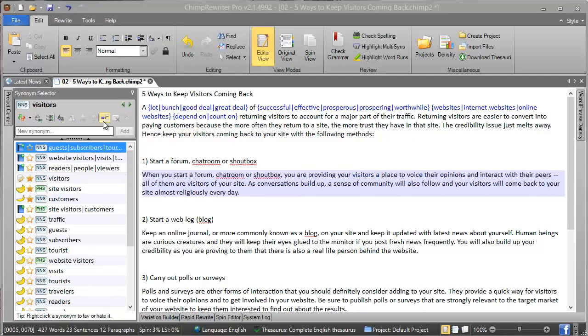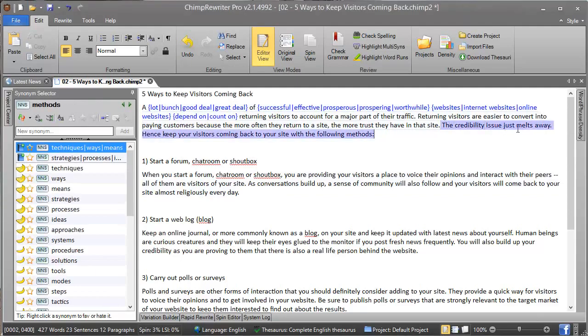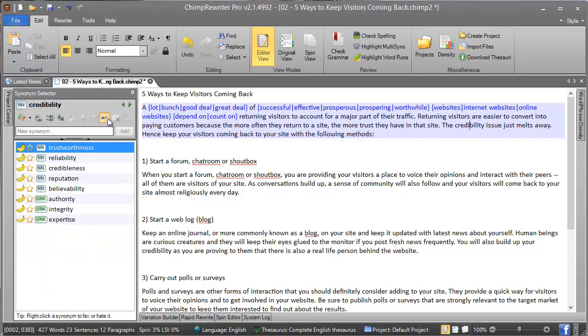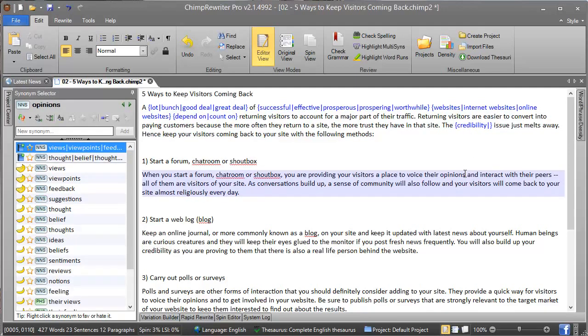The final option we haven't covered is add blank synonym. This is used when there is an optional word in a sentence. For example, we could say that the credibility issue just melts away. We could also say the issue just melts away. So if we add a blank synonym, sometimes the spin engine will spin with credibility and sometimes it will be blank. You can also use this for optional phrases.